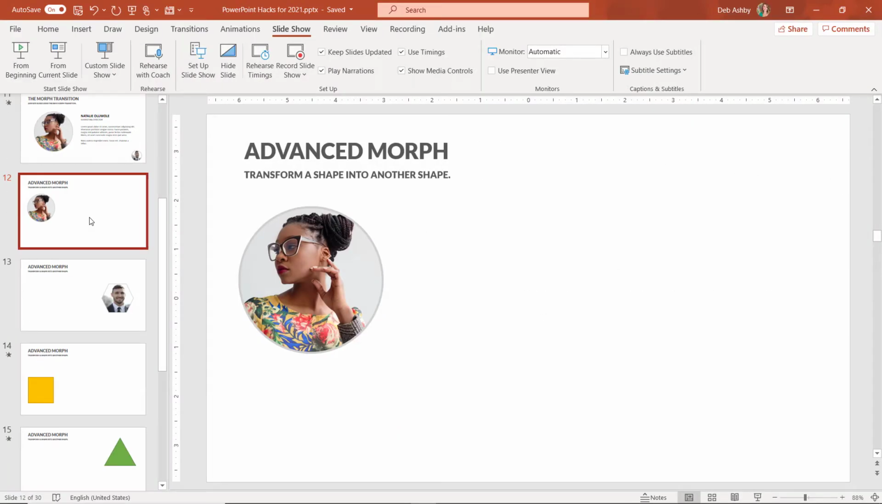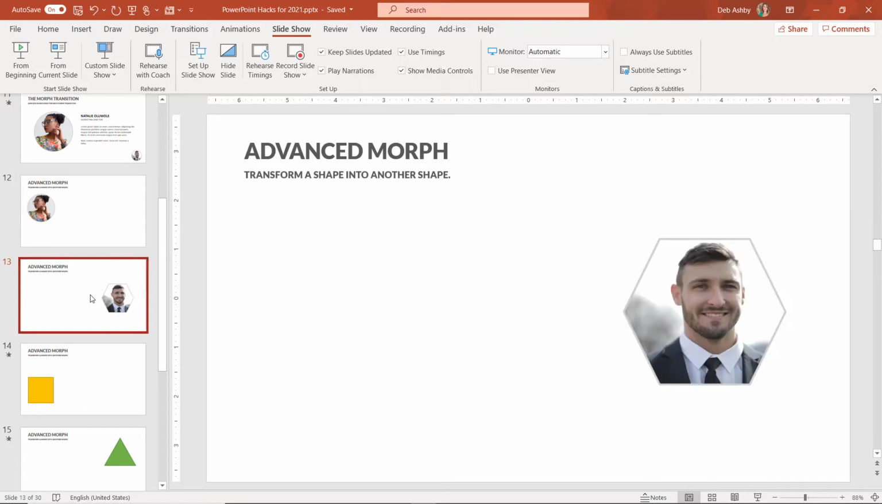But what is Advanced Morph all about? Well, Advanced Morph will basically transform a shape into another shape. And again, this is a really cool little effect. So here you can see I have Natalie on this slide. I've duplicated the slide and I've added Matt into a hexagon shape onto that second slide.